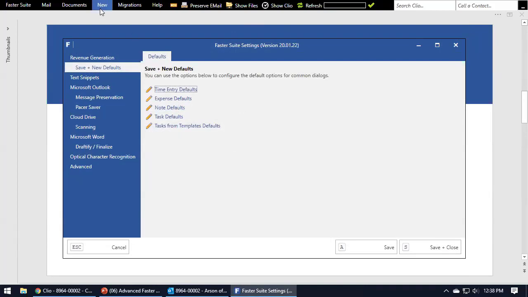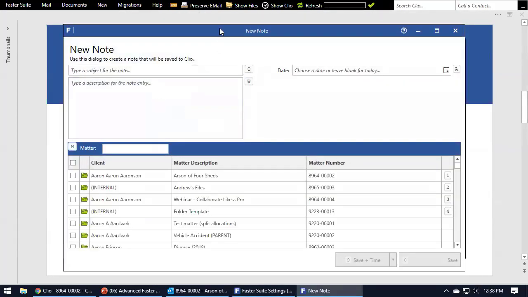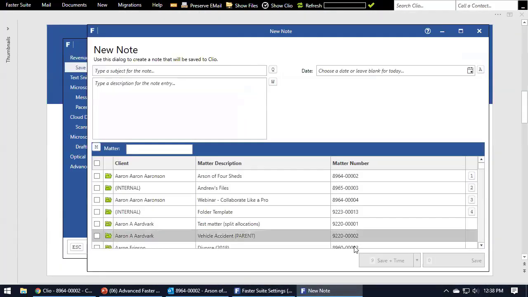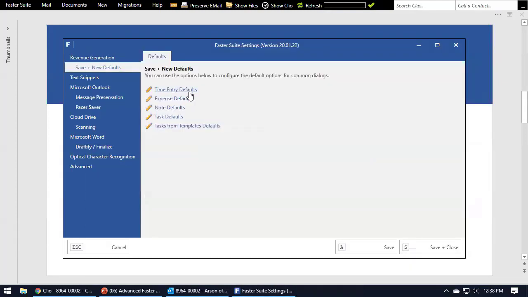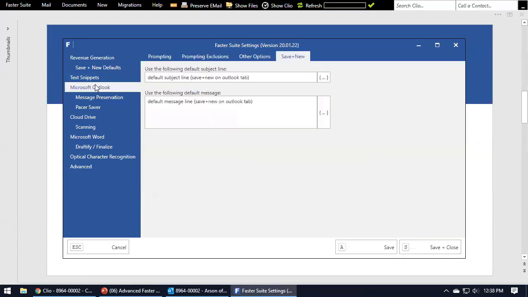If we do a new note over here, it's going to pull up our defaults for new note. And if we were to do save plus time, then it's going to pull up our time entry defaults. But again, emails work a little bit differently. So we have these specific settings just for save plus on email preservation windows. I just wanted to briefly cover that. Hopefully that made sense. I know it's confusing with two separate tabs there that say the same thing.